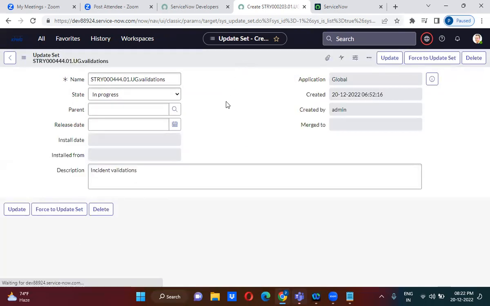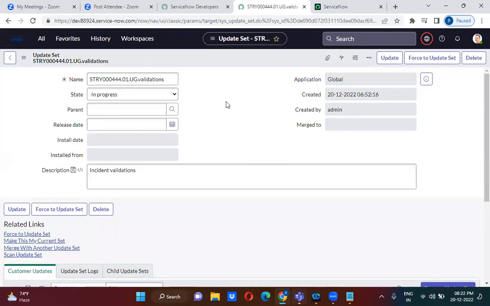So now I have created an update set. Once you have created an update set, it will not capture all the development by itself. You have to make sure it is the current update set. Make this my current update set. You have to click this one. This is the first point you have to remember. If it is the current update set, only then will the development be captured. If it is not the current update set, the development will not be captured. So make sure you create an update set and make it the current update set.